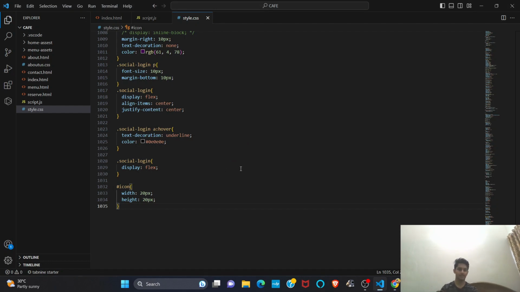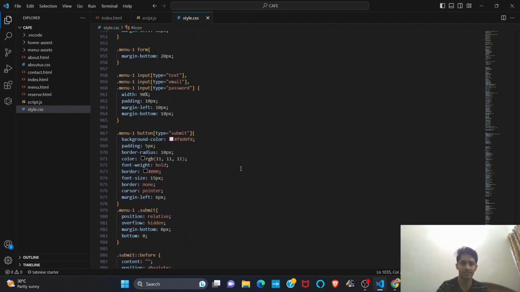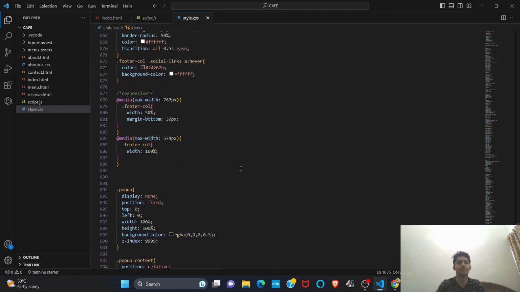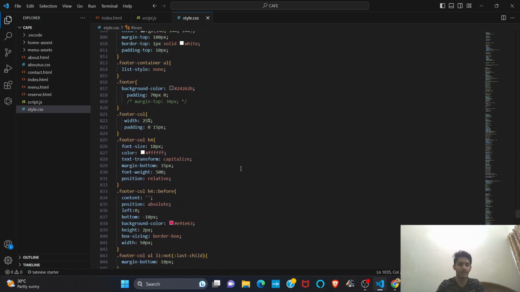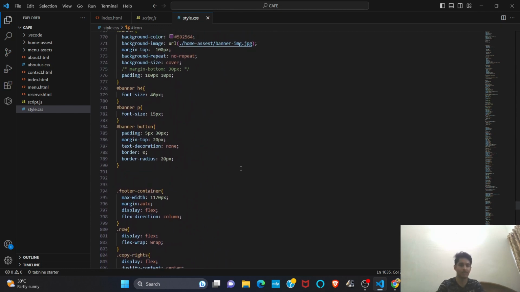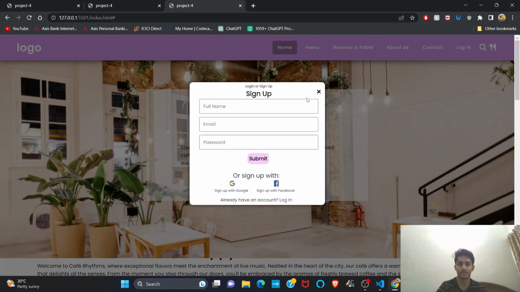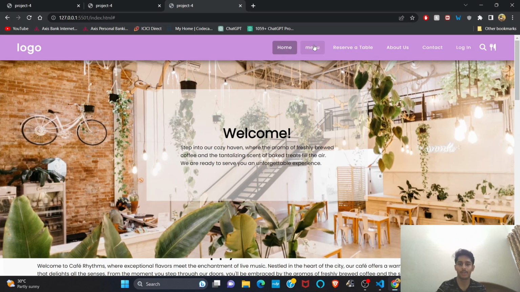So this was the main CSS file that has been linked to our HTML, which adds the hovering effects, the icons, and the styling of the images and the text to our main HTML page, the main homepage of the cafe. So moving forward, let me show you the other HTML files for the navigation bar we added. As you look here, we have menu, reserve table, about us, contact, and login.